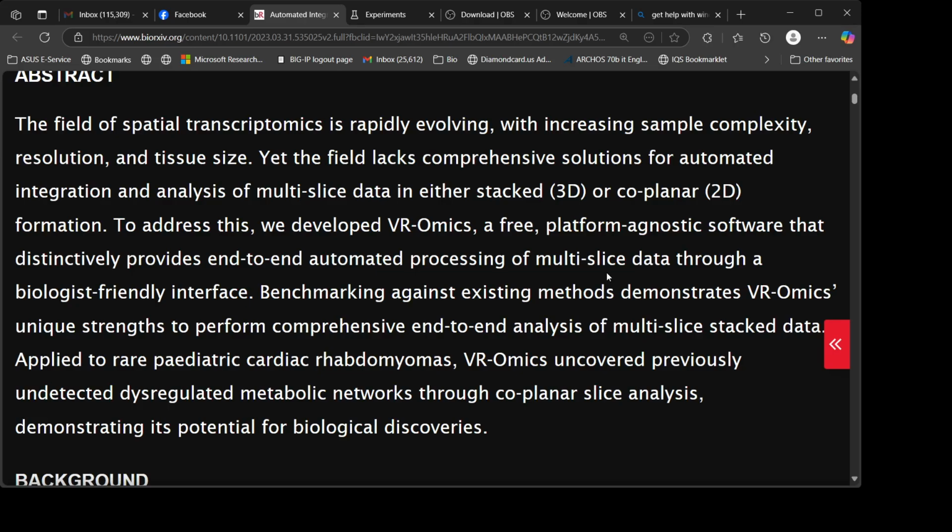Benchmarking against existing methods demonstrates VR-Omics' unique strengths to perform comprehensive end-to-end analysis of multi-slice stacked data. Applied to rare pediatric cardiac rhabdomyomas, VR-Omics uncovered previously undetected dysregulated metabolic networks through coplanar slice analysis, demonstrating its potential for biological discoveries. Background. Spatial transcriptomics, ST, is a rapidly evolving technology allowing the capture of spatial gene expression at unprecedented resolution to advance our comprehension of cellular processes and molecular mechanisms.